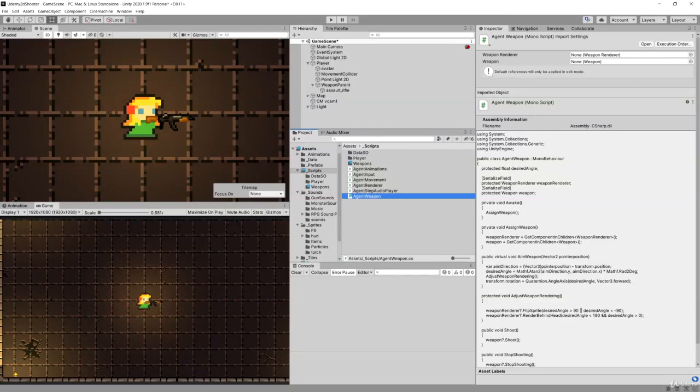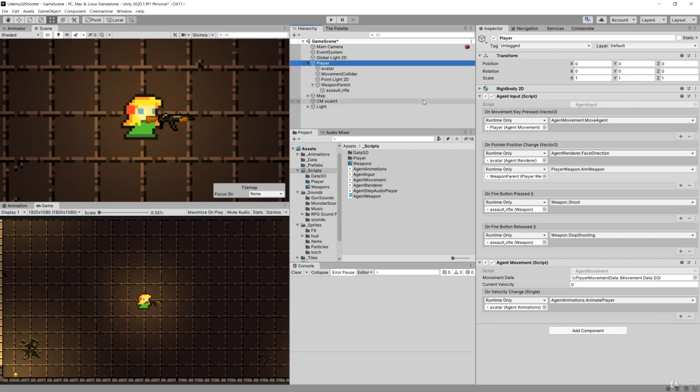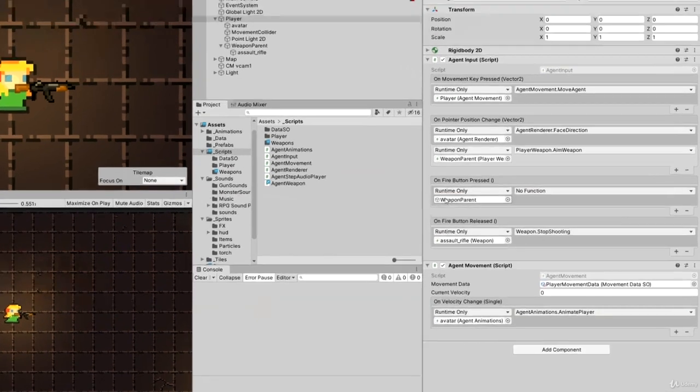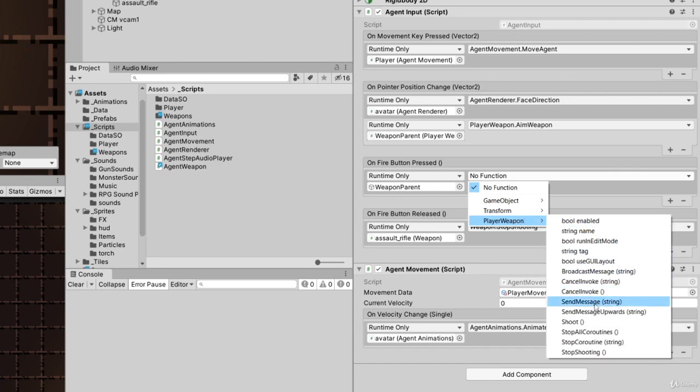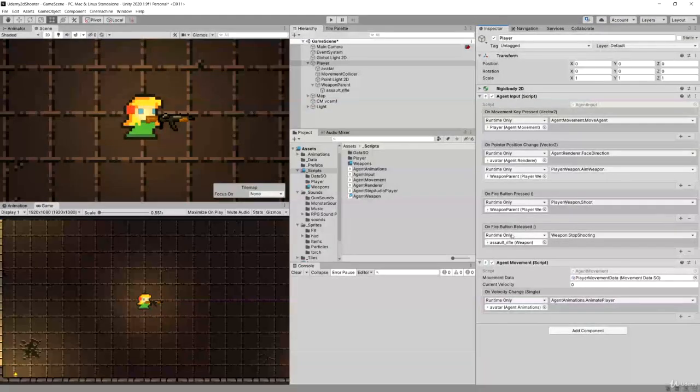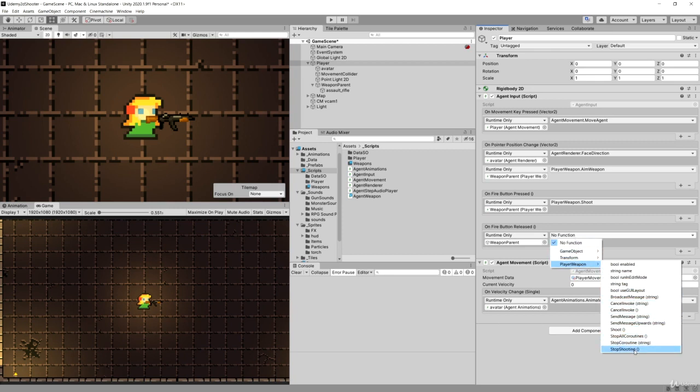And now what we can do is go to our player game object, and let's make sure that our agent input in the event of onFire button pressed has the weapon parent assigned. So let's drag it into our onFire button pressed event listener, and let's choose the function on our player weapon, and let's choose the shoot method. Let's do the same for our on fire button released. So let's drag here weapon parent instead of assault rifle, and let's call the function player weapon and stop shooting.